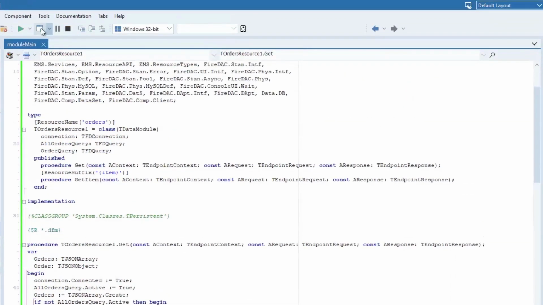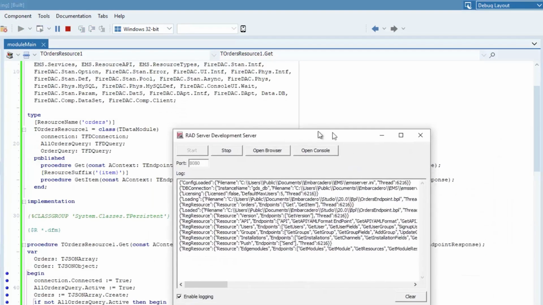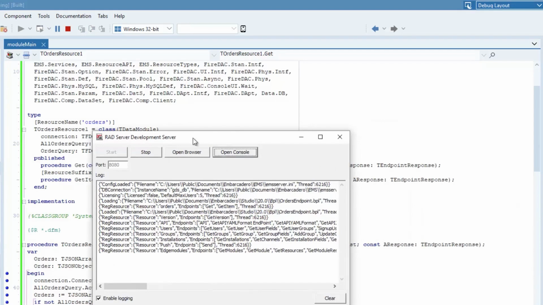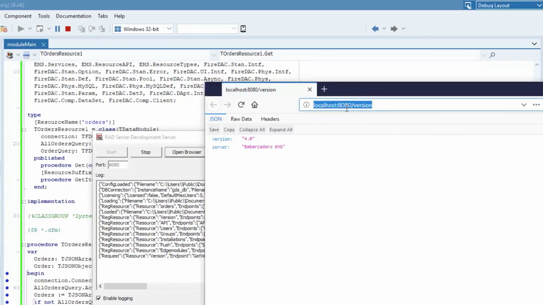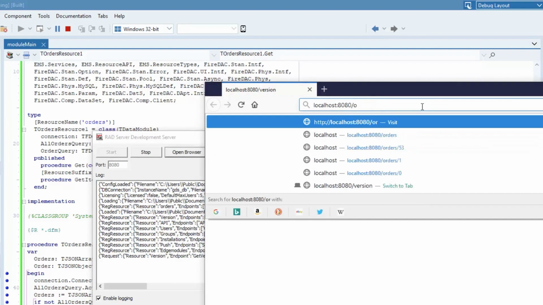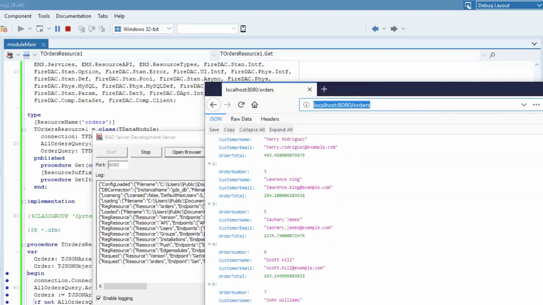The IDE by default will automatically launch our EMS development server here. So I'm going to go ahead and run this, and we get our EMS development server. So I'm going to go ahead and open a browser, and we're going to put in localhost 8080. That's where our development server is running, and we're getting the version string back. But we want to change this to orders. And that's going to give us back JSON data, and as we can see here, we're getting back the order values.